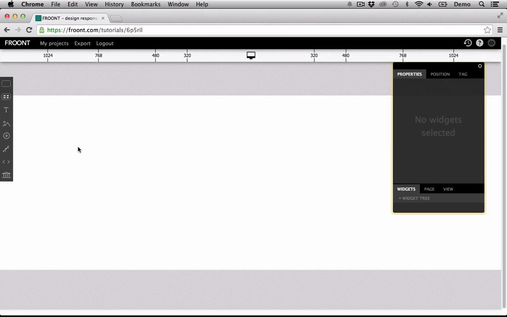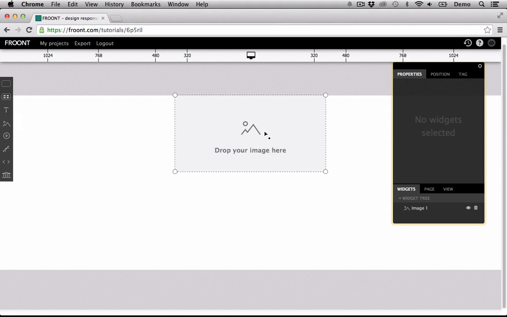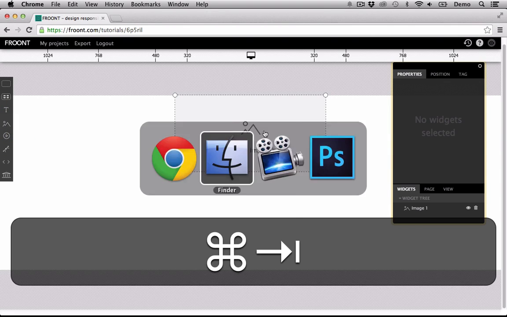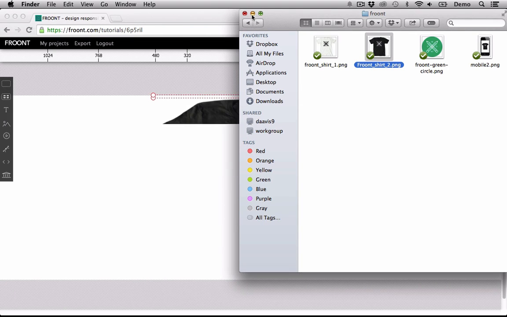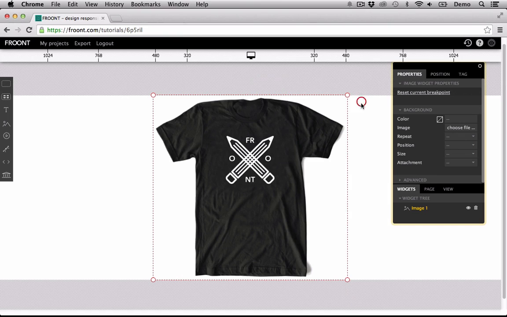To add images to your project, you first have to press on the image widget icon. A container will appear which you can drop an image into directly, like this shirt picture I have. The container size will automatically adjust to the size of your image.